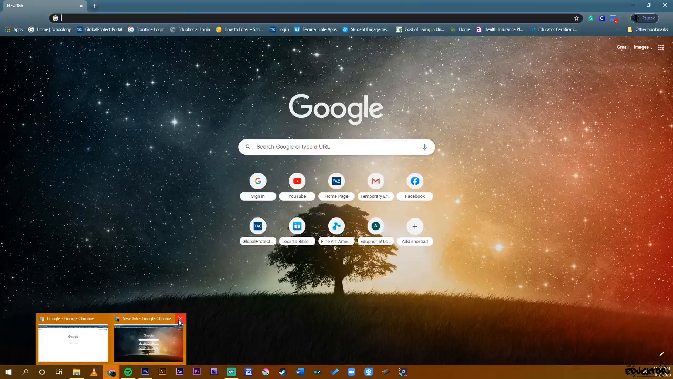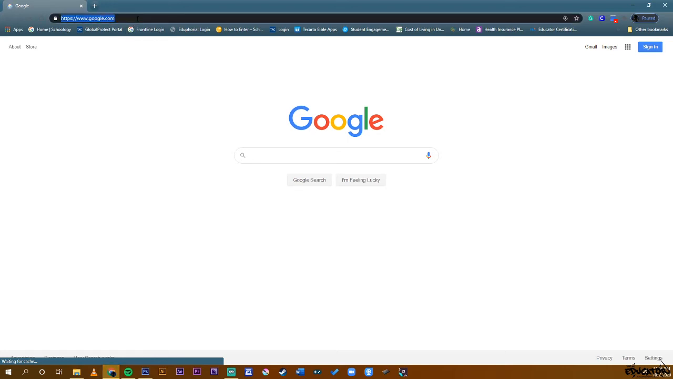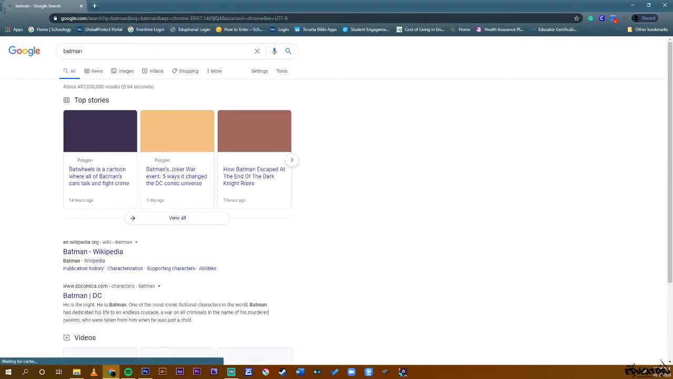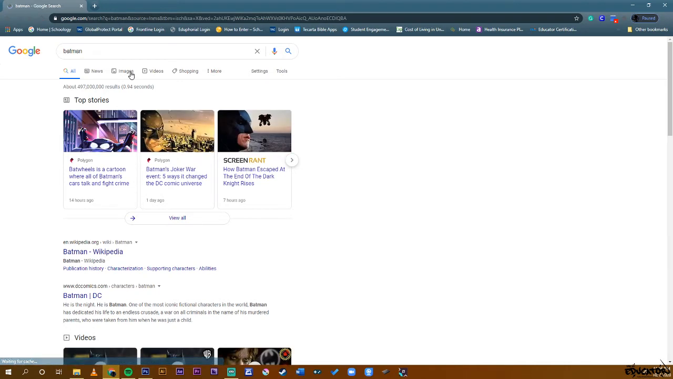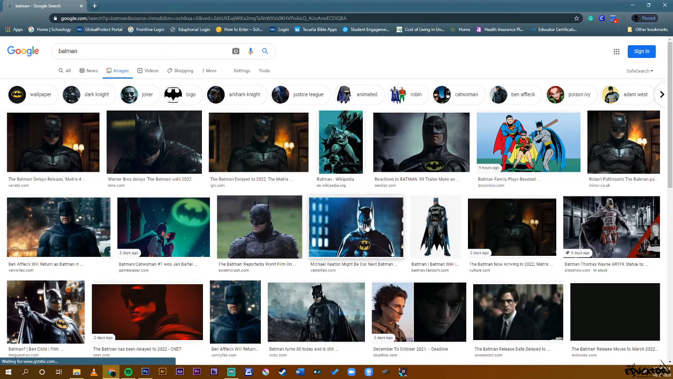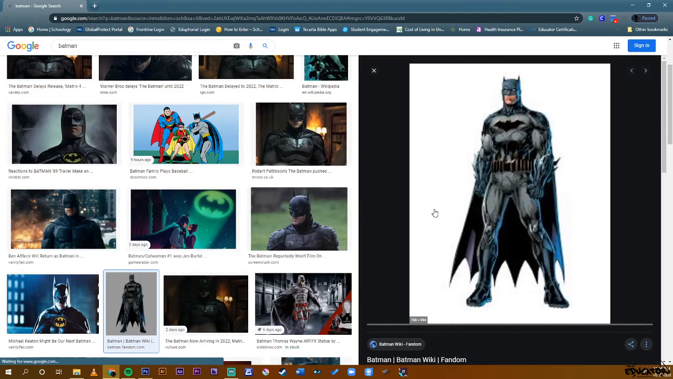So here goes Google. All right, let's go to Google and I'm gonna look up Batman. All right, Batman. Let's look at Batman's design for a second. Let's really think about Batman's design. It's very important that we look at this. This is real stuff. Batman images. Look at Batman's design. Let's check him out for a second. What do you see in his design?